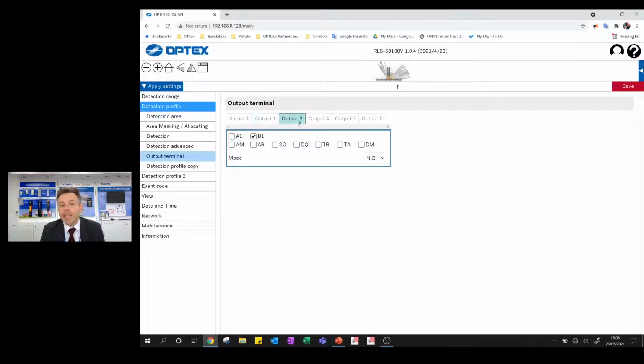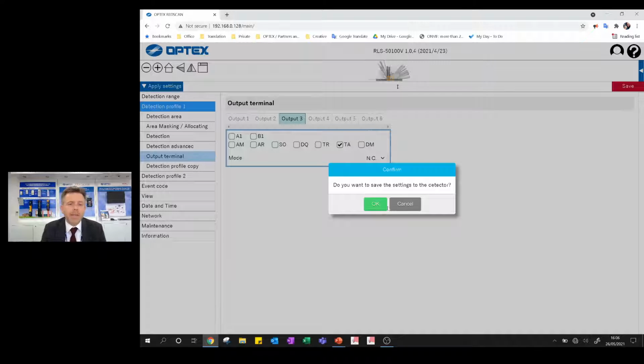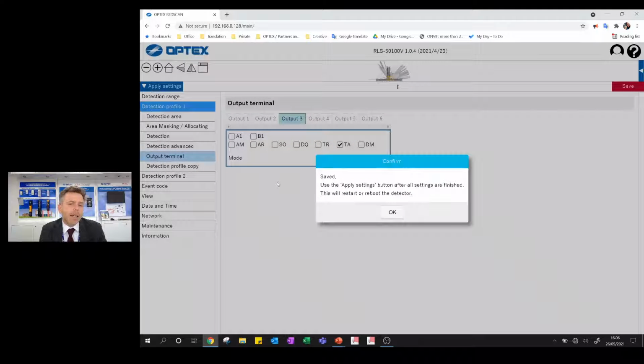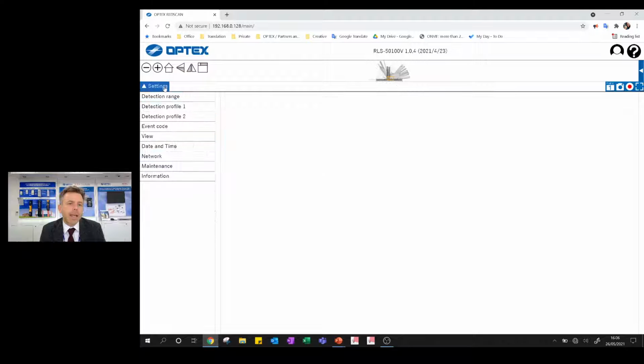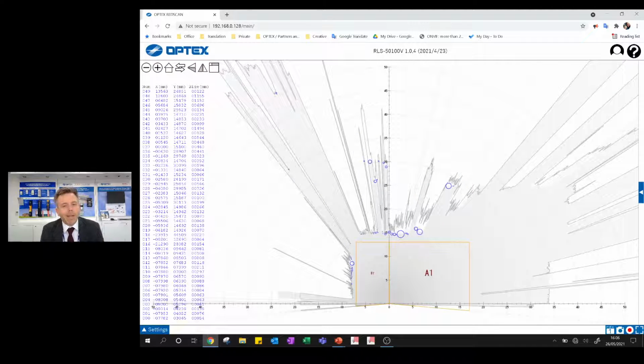So in this particular instance, we can just work our way through. We can take them all off. You can set them to whatever you want, really. It's entirely up to you. So you could use output 1 for alarm, output 2 could be for anti-masking, and output 3 could be for tamper. And then all you do is save and then OK, and then hit the apply. Don't forget to apply the settings.